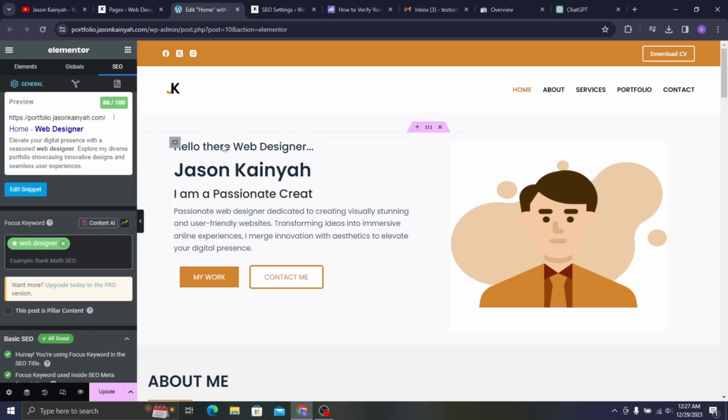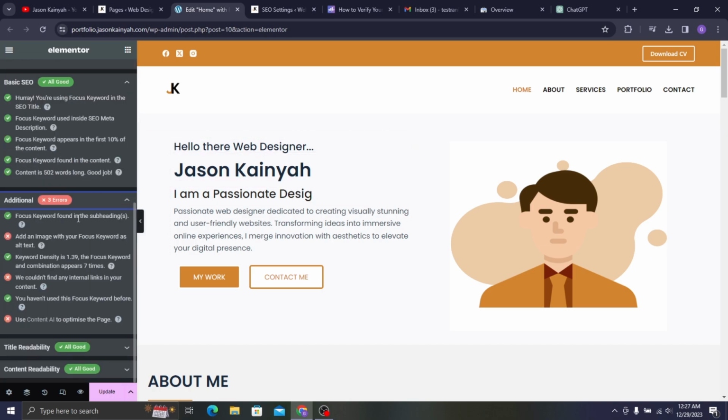As you can see, as I kept changing, my SEO score has improved to 86. If I come back here, I also fixed the keyword density. The focus keyword and combination appears 7 times. So this basically means that you should combine your focus keywords with a lot of the text or paragraphs you are using. The content AI is sort of pro, so we don't want to use that in this.